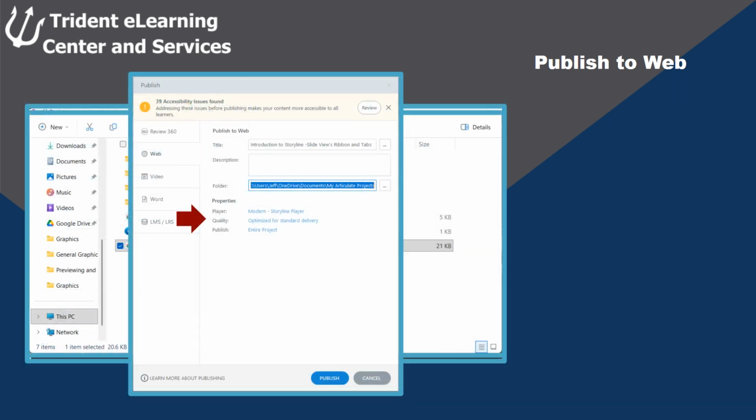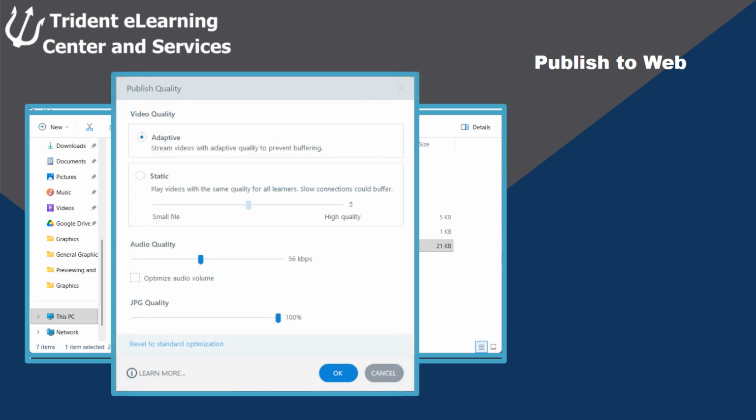The second option controls the lesson quality settings. The default setting is optimized for standard delivery. However, selecting the hyperlink will open the quality settings window, where you can adjust the video, audio, and image quality.